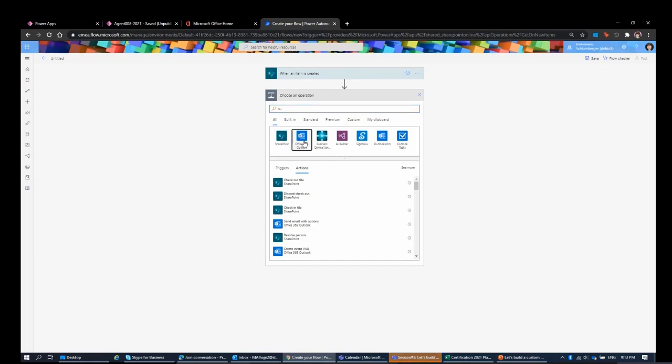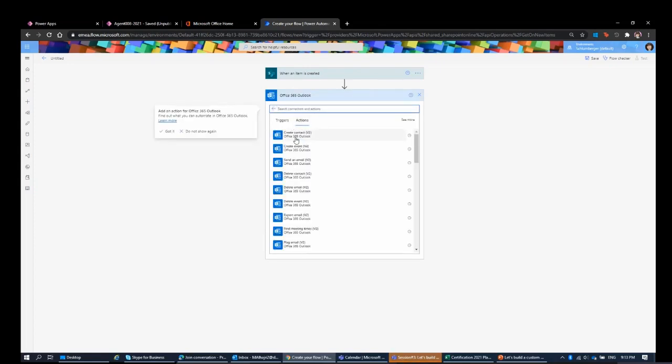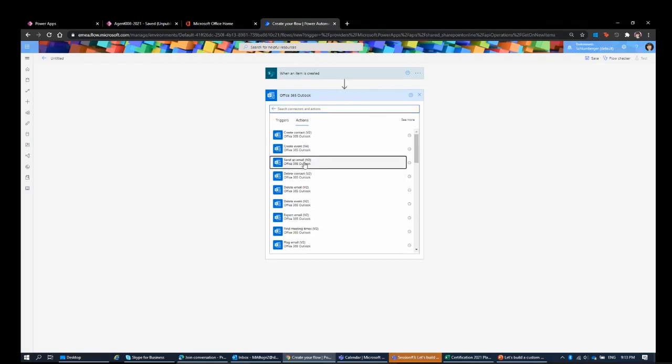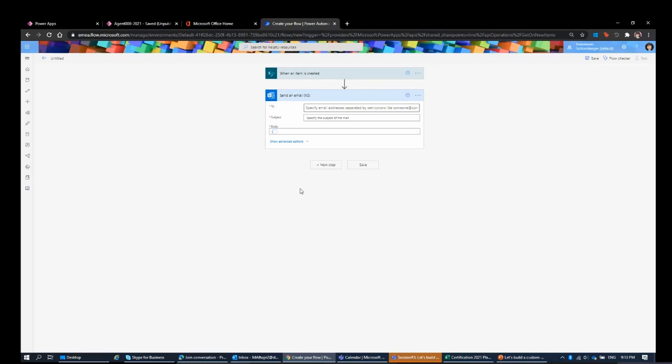Okay. Office 365 Outlook, and from there you will be able to see all the actions that you are allowed to do if you select Outlook. So I want to see, yeah, here we go. I want to send an email. Maybe you want to delete an email or you want to do something.